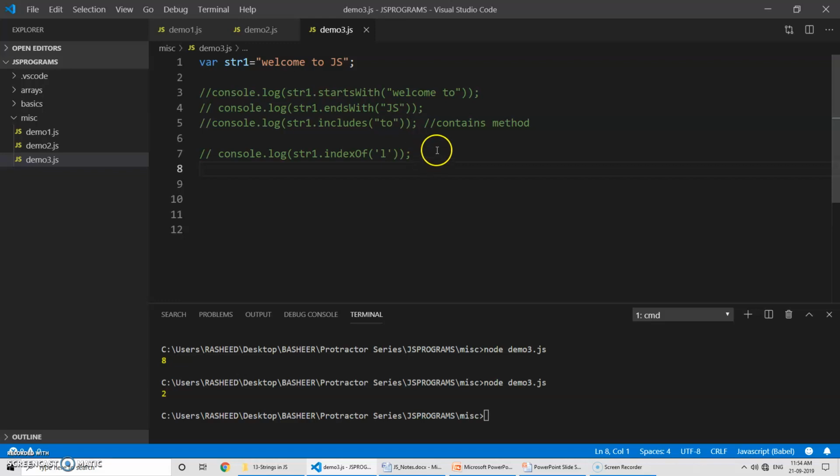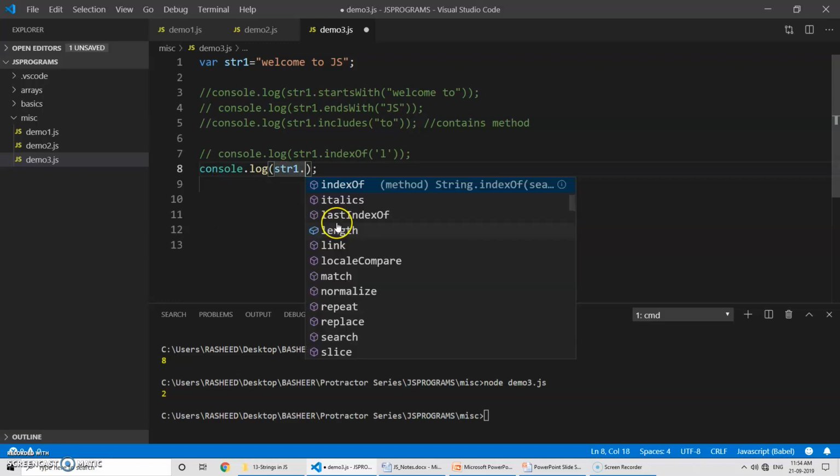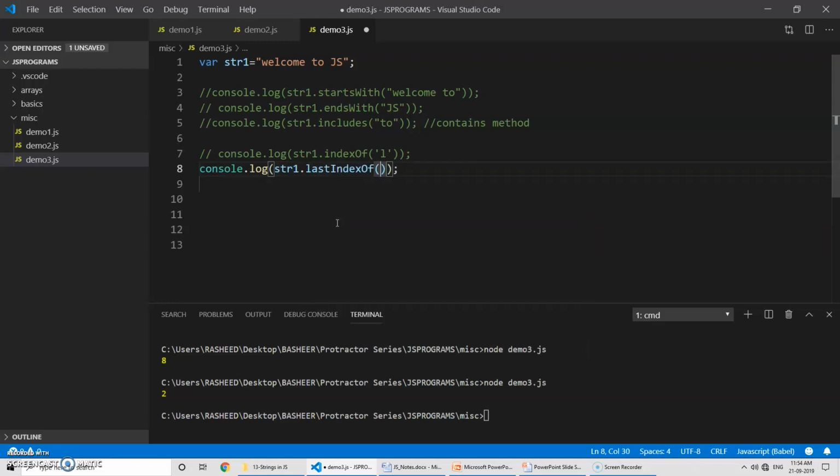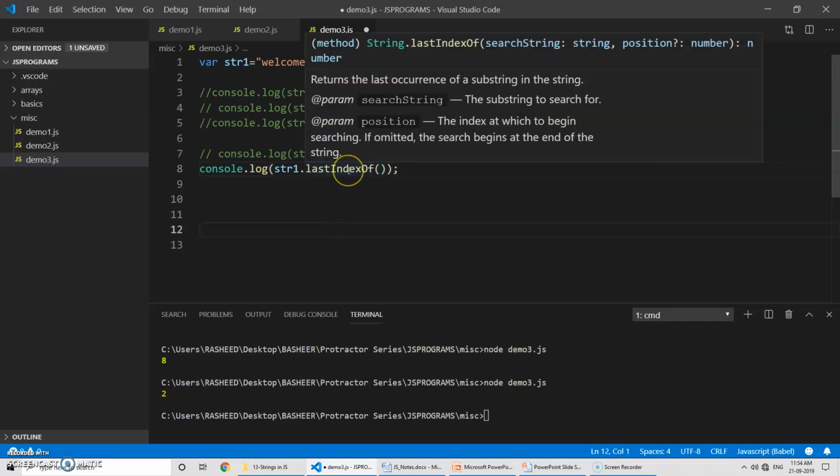So like this you can use the indexOf method to know the position of a given character or string. In the same fashion we have something called str1.lastIndexOf. The name itself indicates that this will give you the last occurrence.